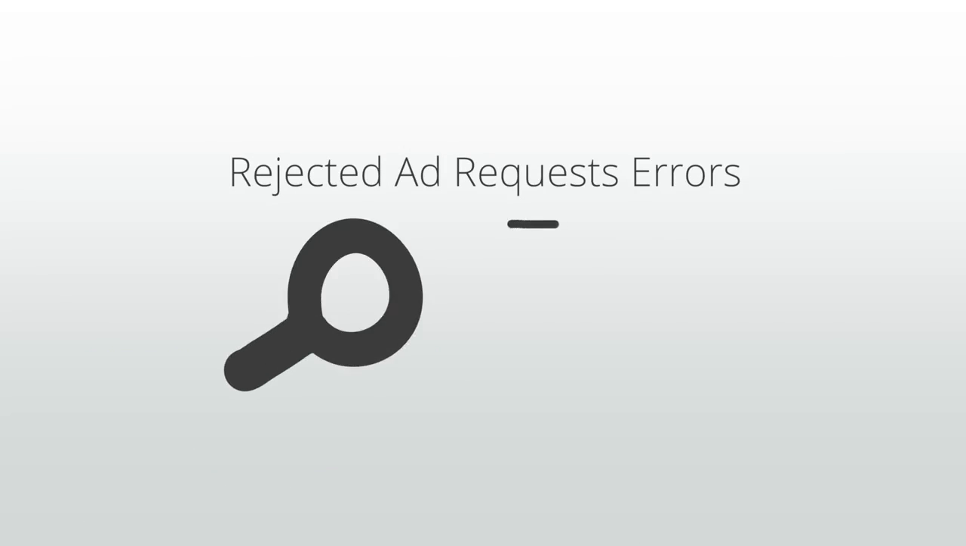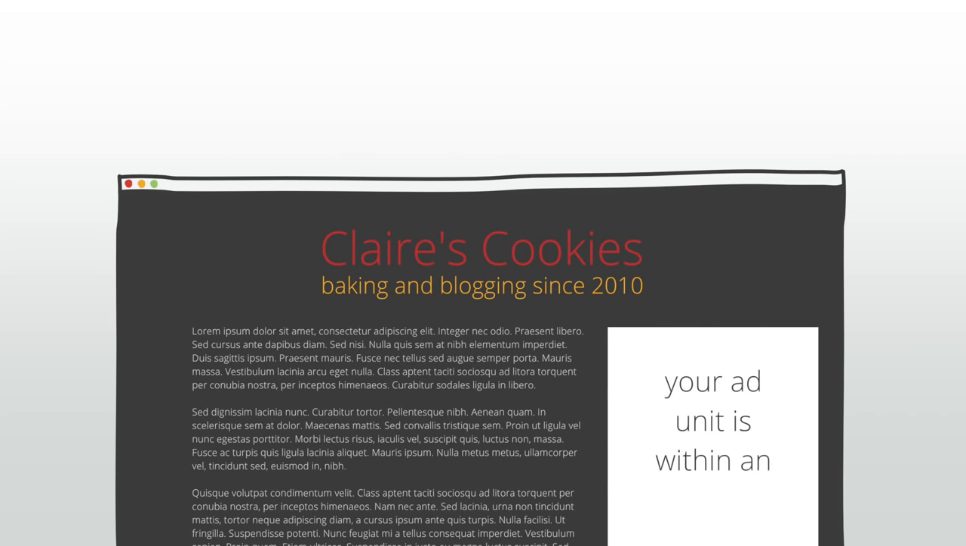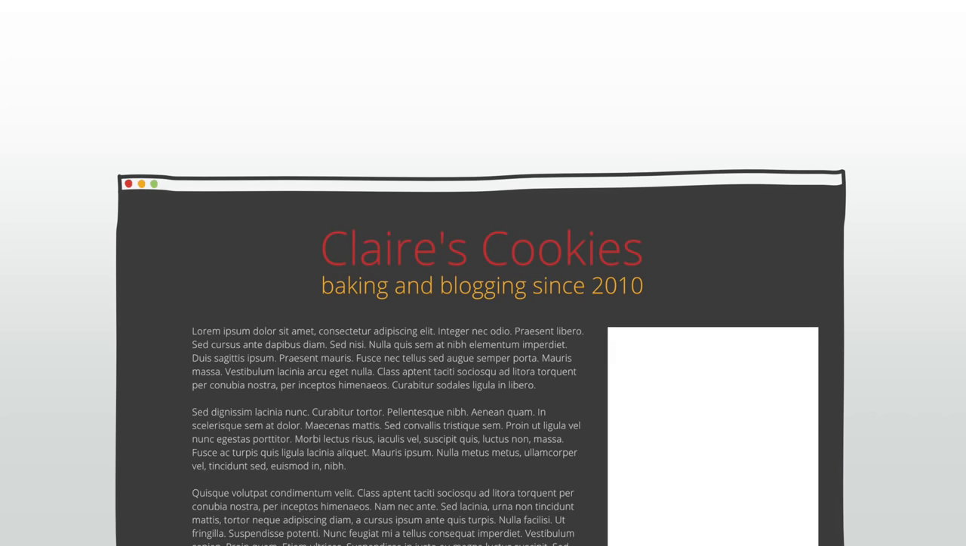When you see rejected ad request errors, it means our crawler is targeting the wrong URL. This occurs when our URL detection sees that your ad unit is within an iframe which has no content. When we are not able to find the correct site information for an ad request, we serve blank ads that blend into the background of your pages. This can result in lower revenue.